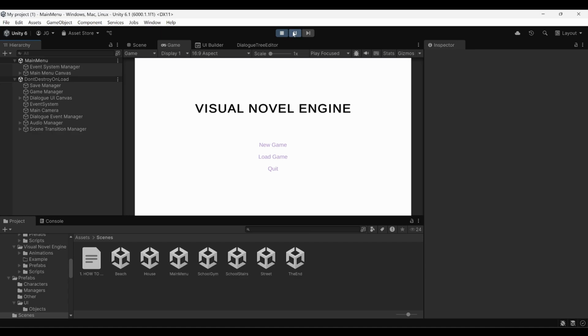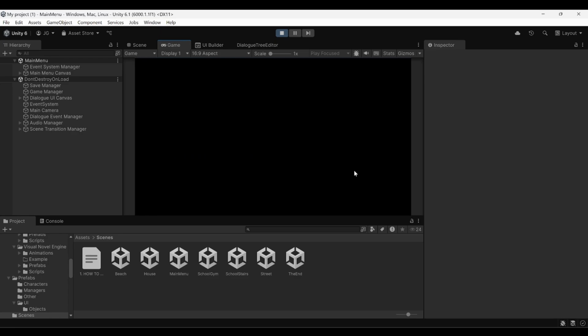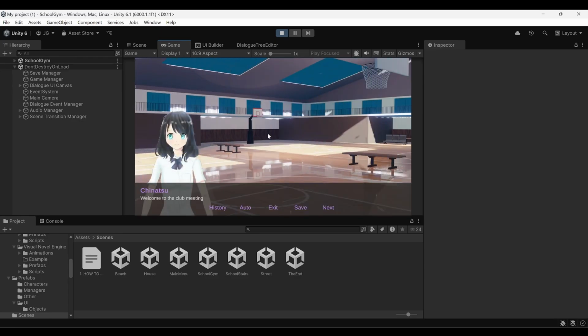Now let me just unpause the game and let's see how the slide transition looks. So I'll click on new game. And as you can see, that's the slide transition. Now we were transitioned to another scene.